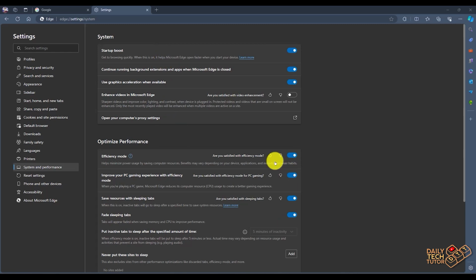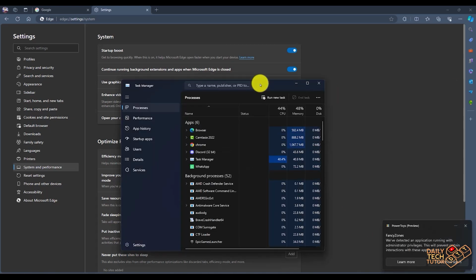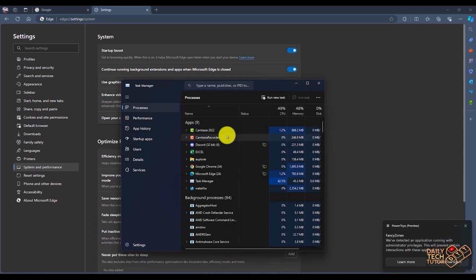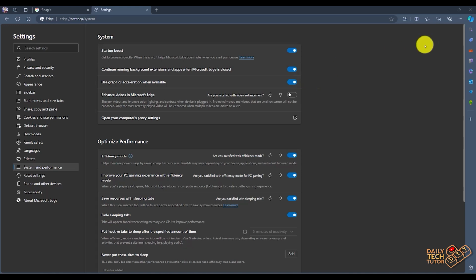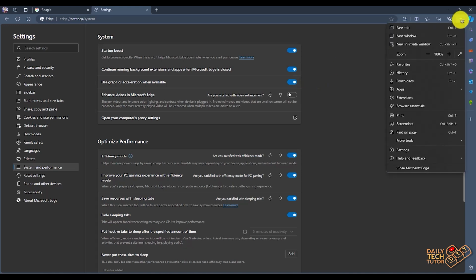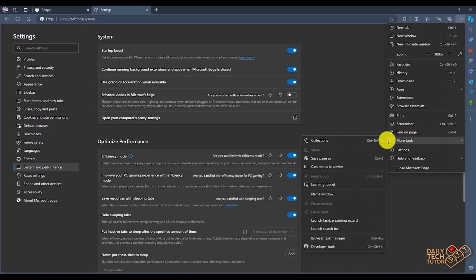If you don't know, there is also a task manager in the browser itself. You may already know the task manager that is available in Windows. All you have to do is open task manager and it will show all the applications that are currently running and using the memory and RAM and all of that. There is a task manager in Microsoft Edge as well. If you click on the three dots, then go to more tools, and right over here, you will have the option of browser task manager.